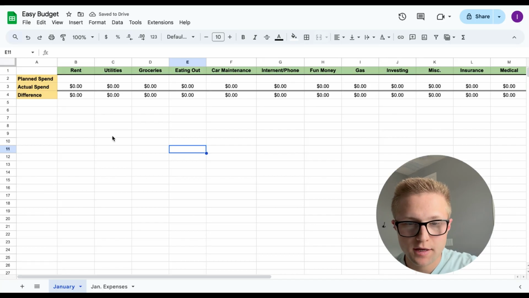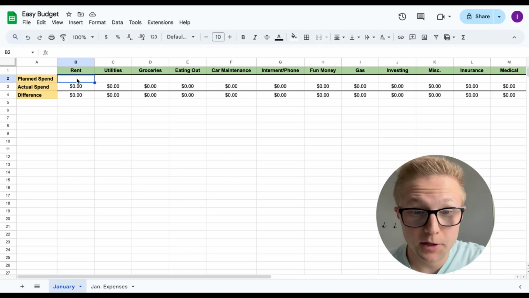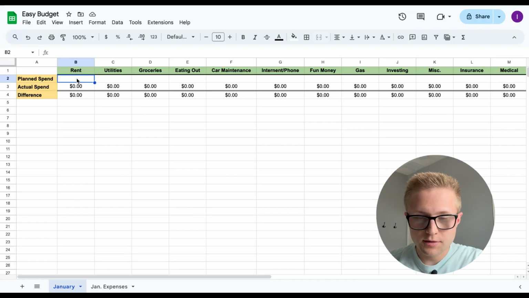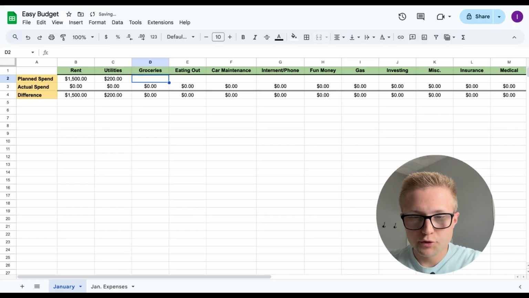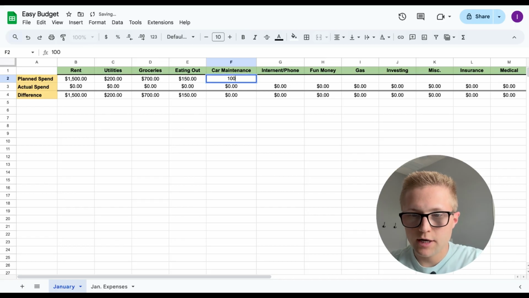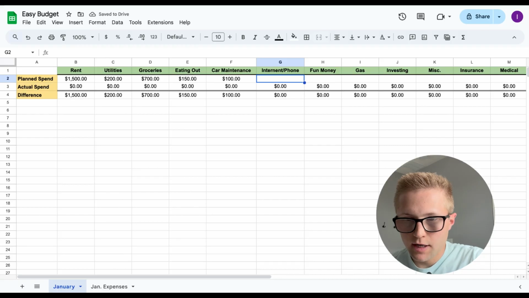Okay, and then what we're going to do is you're just going to pop in your planned spend of what you feel like you're going to spend for that month. So we're just going to do some random numbers here. So for rent, we'll put 1,500, utilities, maybe 200, groceries, we'll do 700. Say you spend 150 on eating out, got to get an oil change, $100, internet and phone, we'll do 125.